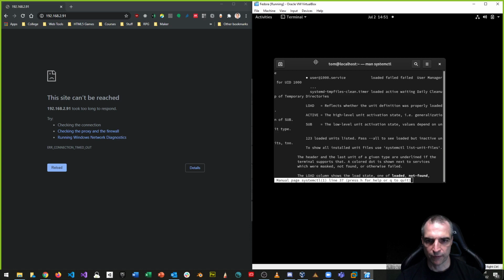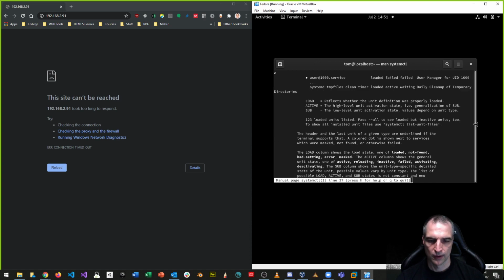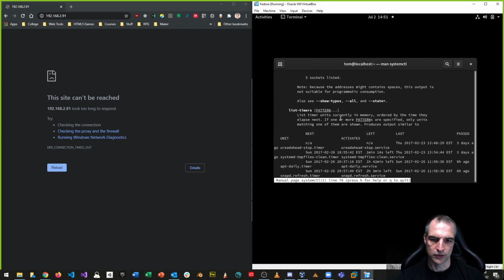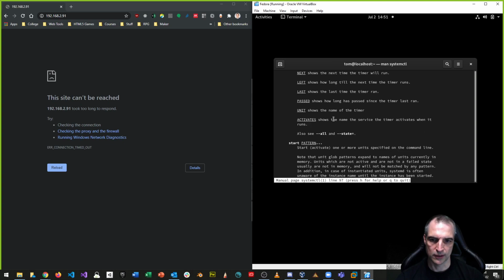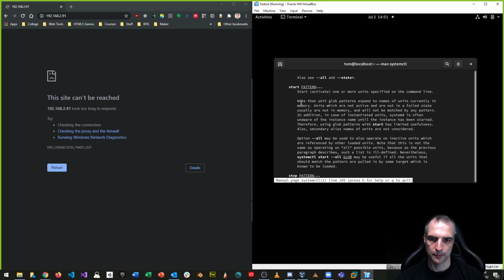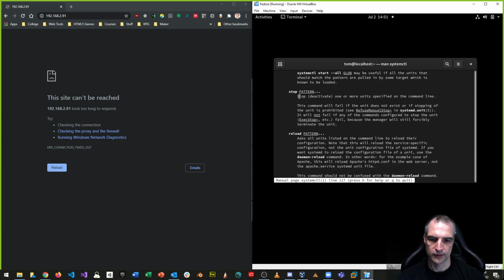We can definitely look at different subcommands that do different things. So you can see as we scroll, stop, start would be something we want to use. Reload, if you want to reload something.